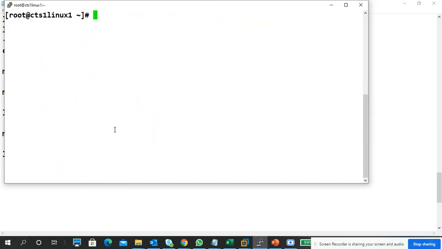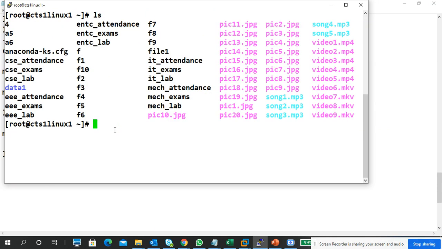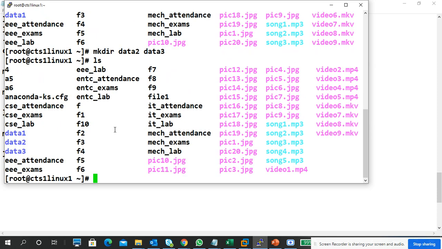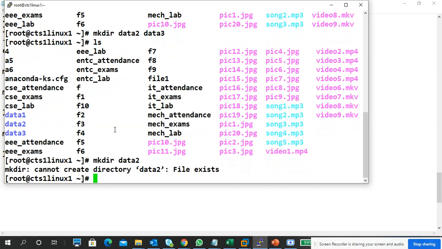Okay, so I created a directory data1. Now I'm going to create another directory, mkdir data2, data3. So ls: data1, data2, data3, three directories are created. If I create the data2 directory again, it shows cannot create directory, file exists, which means it's already there, so you cannot create it.